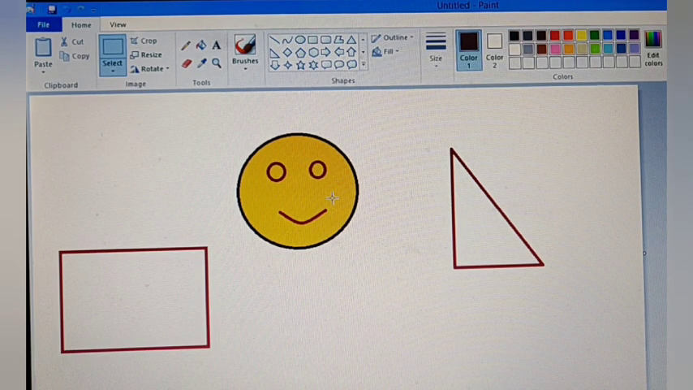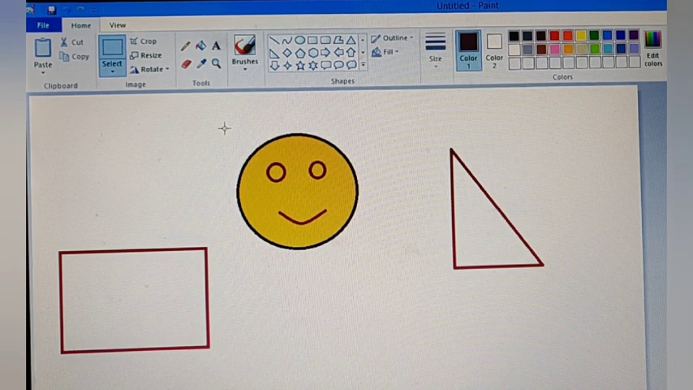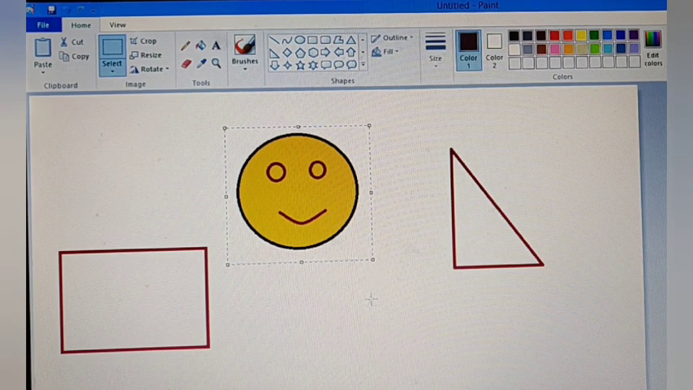First of all, I have to select the part of the drawing which I want to resize. So firstly, I will click on the select option and then I will place my mouse pointer over the top of the object, press the left mouse button and drag my mouse. Right? As you can see, now the smiley is inside the box. It means it has been selected.